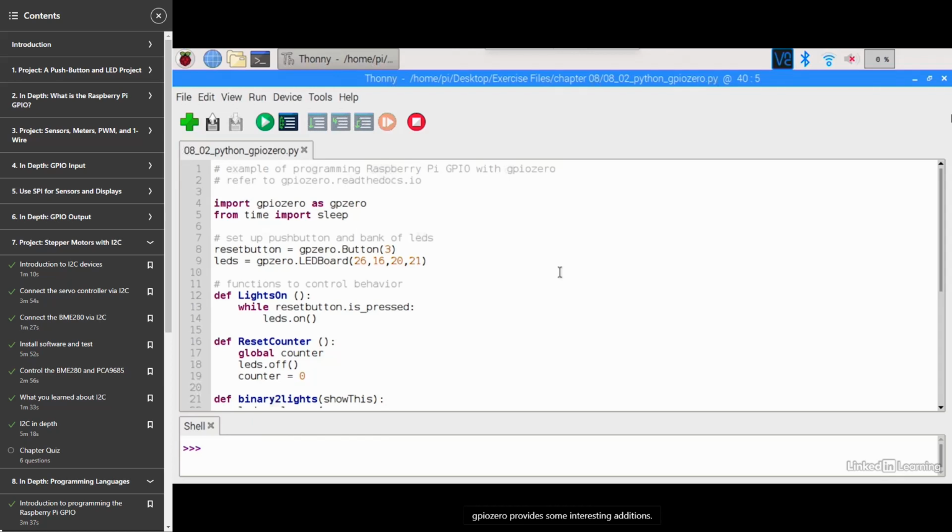GPIO Zero provides some interesting additions. For example, in line 9, you'll see LEDBoard, and that's unique to GPIO Zero. LEDBoard allows us to define a collection of LEDs and treat them as one device. In this case, the LEDS variable points to an LEDBoard that in turn controls LEDs on BCM pins 26, 16, 20, and 21. On line 12, you'll see a function defined that shows how useful LEDBoard is.